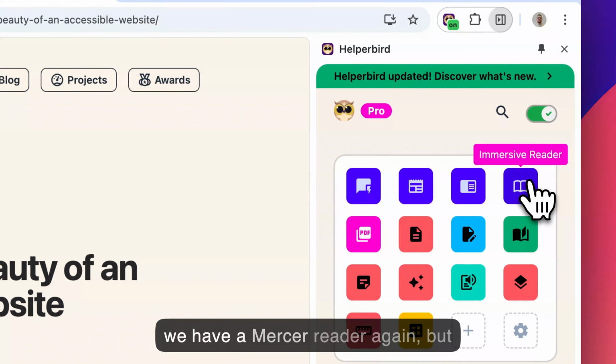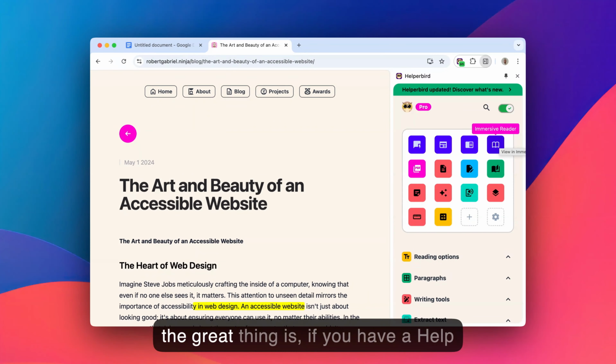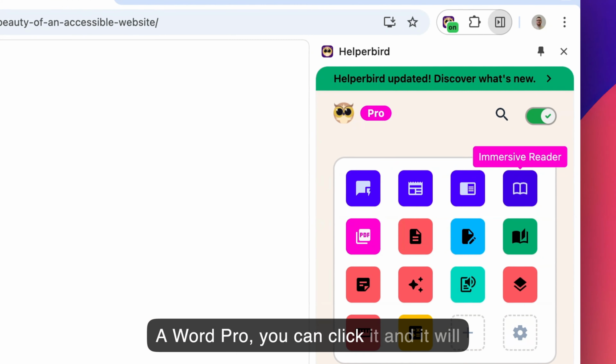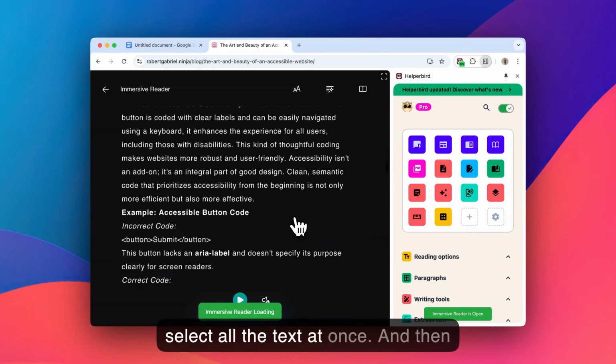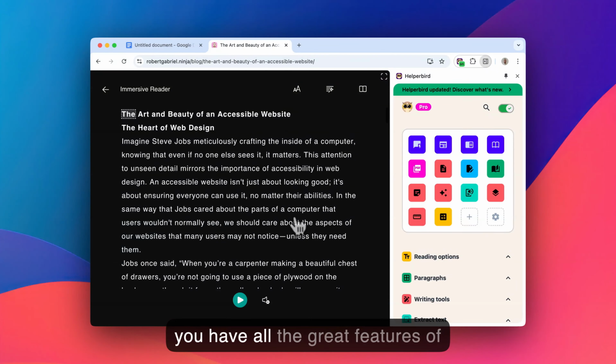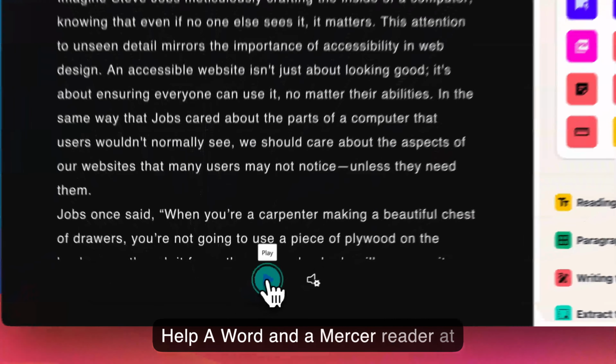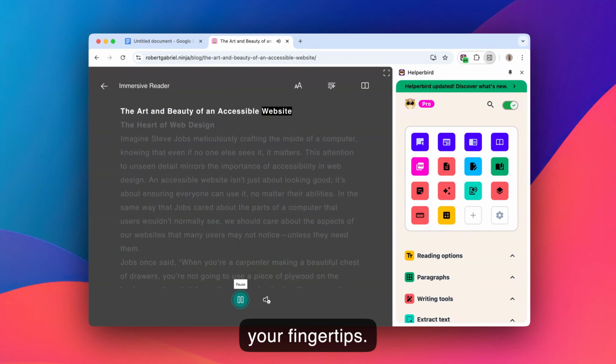Then we have Immersive Reader again, but the great thing is if you have Helperbird Pro, you can click it and it will select all the text at once. And then you have all the great features of Helperbird and Immersive Reader. The art and beauty of an accessible website.